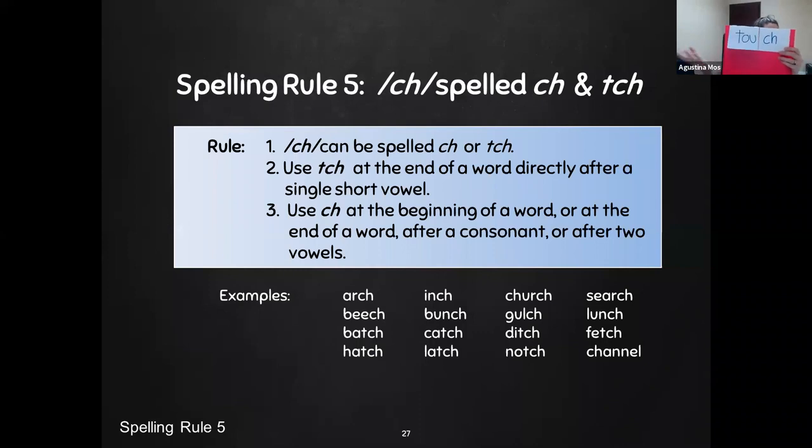Or I can ask them a different way. Touch. Why did I use CH? Because after two vowels comes CH. Punch. Why did I use CH? Because after a consonant comes CH. Grouch. Two vowels, CH. Roach. Same thing. Two vowels, CH. And then here, if this word followed the rule, then this would have been a long vowel sound. It would be page, but that word doesn't exist. So I know that it's patch, short vowel sound is followed by TCH.